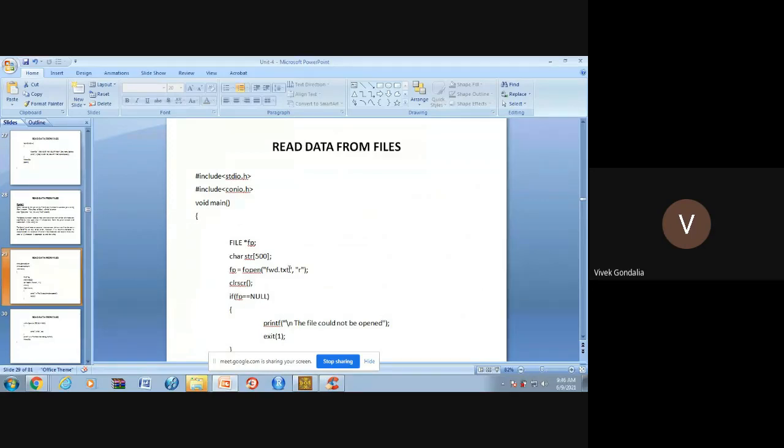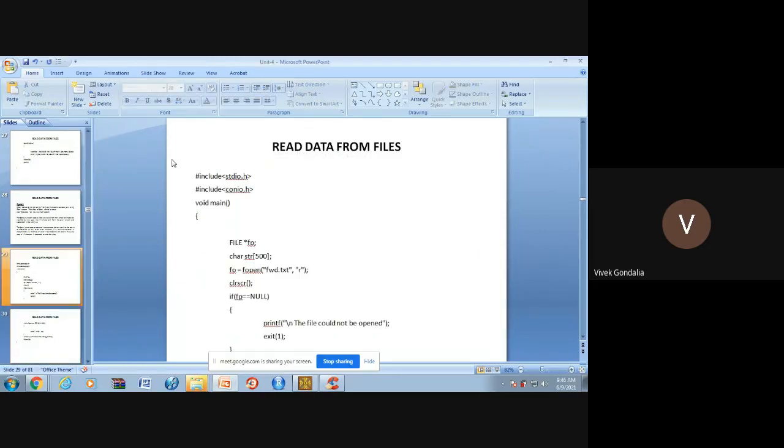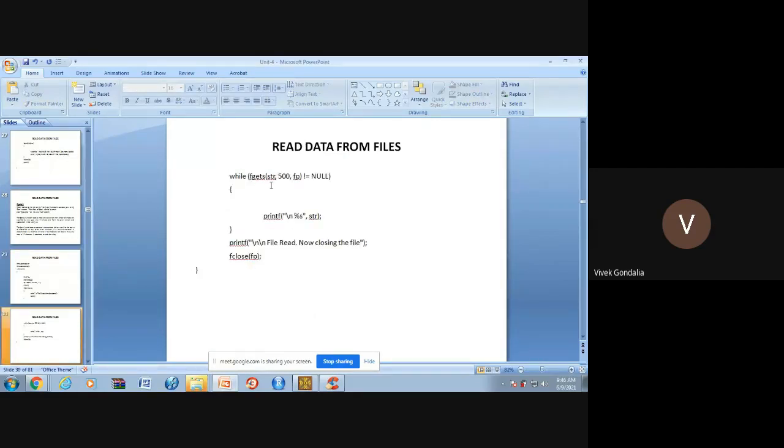First we have to open the file, and we are giving an assert if the file is not there. Now see this, a while loop. Here we are using fgets with str. Str means we are storing. Suppose I am taking some data from the file, then it will be stored into the variable str. So str is a character array of 500. Whatever data comes from the file, it will be stored into str.